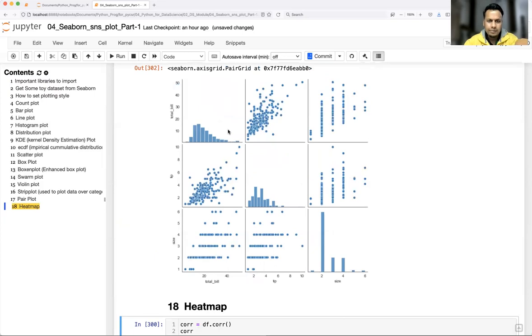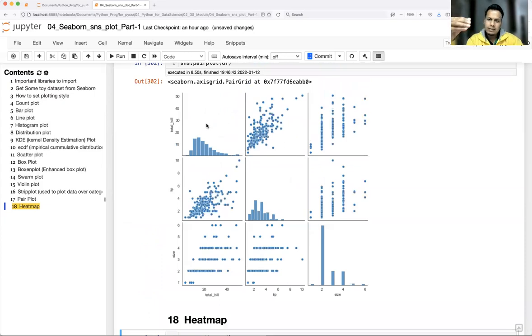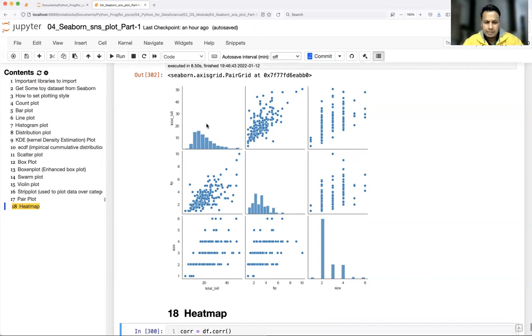So if you see, all the diagonal graphs are nothing but histogram, and above and below the diagonal, it is nothing but scatter plot. How you can do different kinds of plotting below the diagonal or above the diagonal, or how you can change the diagonal graph property, that we'll see under facet grid or pair grid, which we'll see in the next Seaborn video. Okay, so when you want to have a quick glance of how your data is dispersed and how your numerical data looks like, pair plot is the best plot.